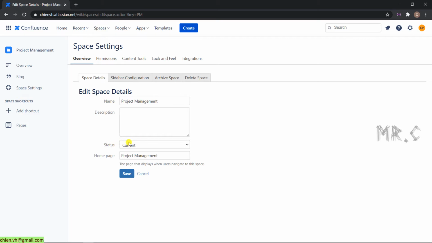We also have the status. Current means this working space is still active. Another option is archived. That means we have no work and no activity in this space anymore. So it would be a different homepage, the page that displays when a user navigates to this space.